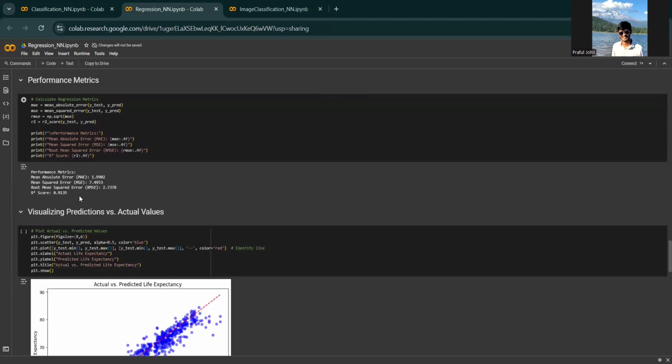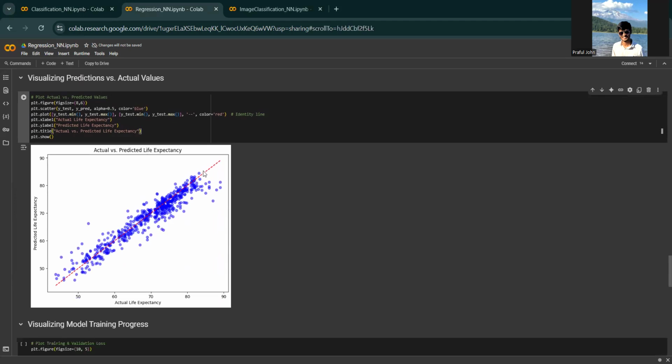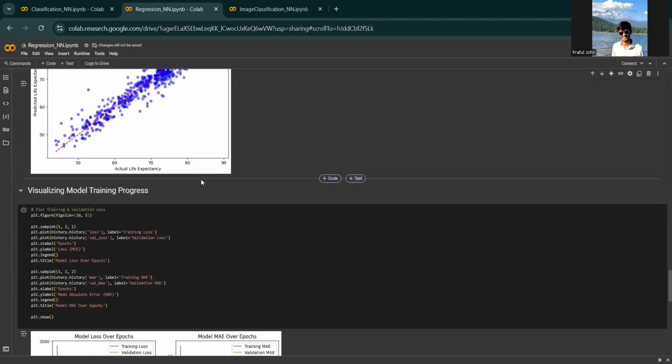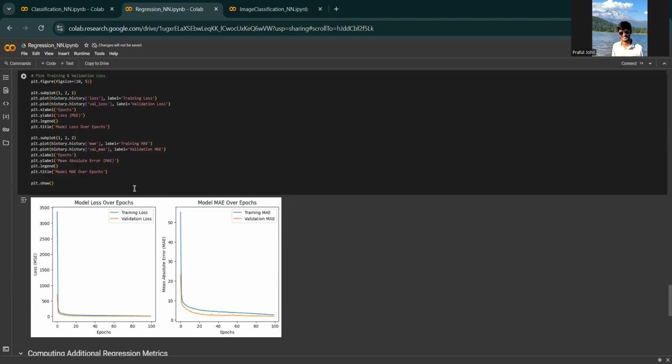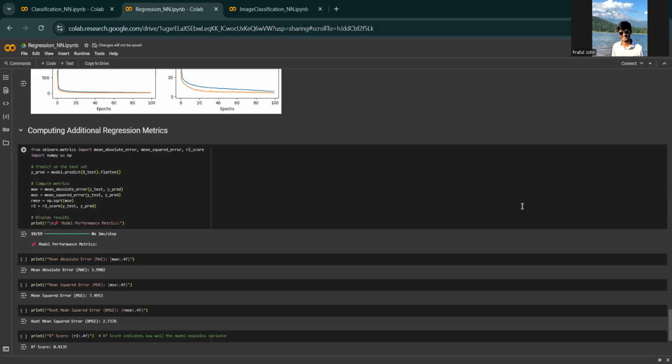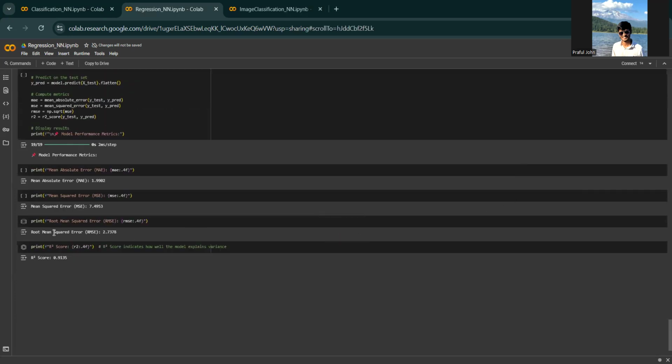This is a performance matrix. So the R2 score, and the MAE and MSE values look pretty good. This is the actual versus predicted plot of our neural network. And this is the visualization of model loss over epochs and model MAE over epochs. And these are our different metrics, the root mean square error, and other things.